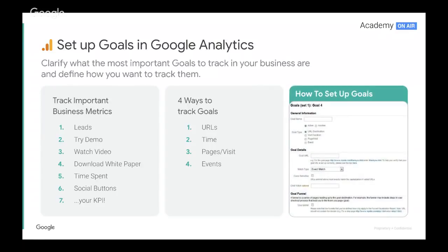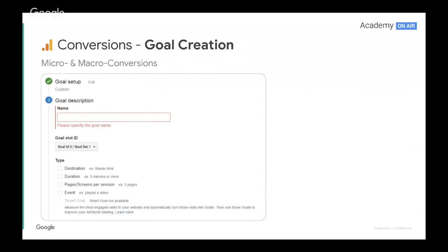How do we actually set up these goals? Within your account, you would go into your admin section. From there, navigate to the view, and under view, go into goals. Within the goals section, you'll have the option to go plus new goal, and that's where you'll then go to create a goal. We're going to go through that in just a few moments.